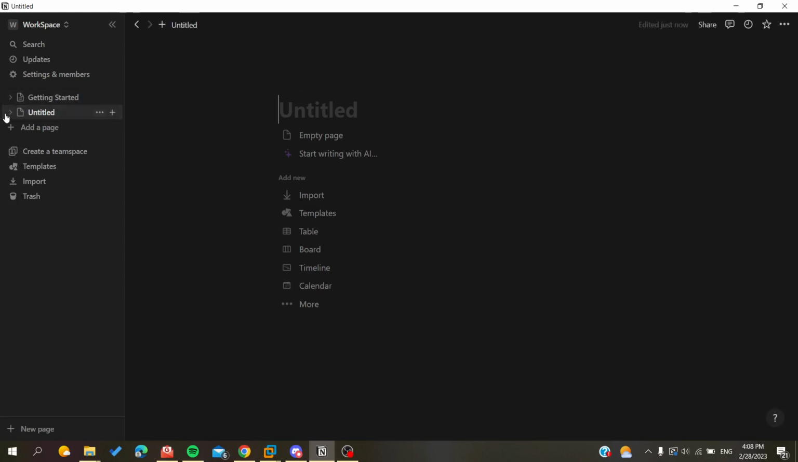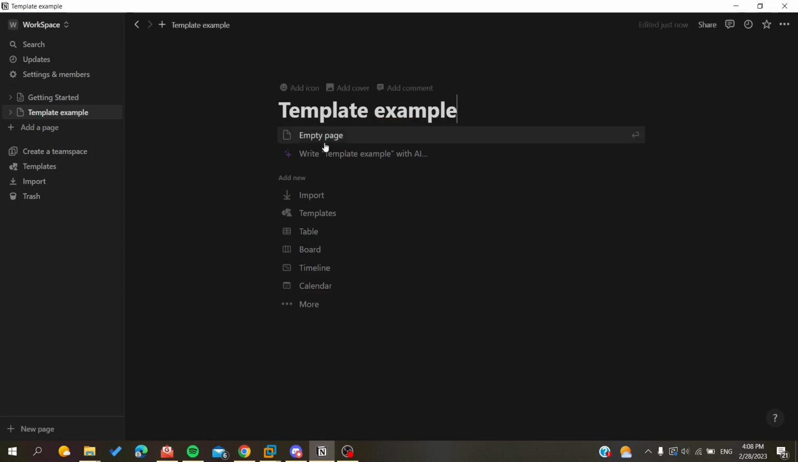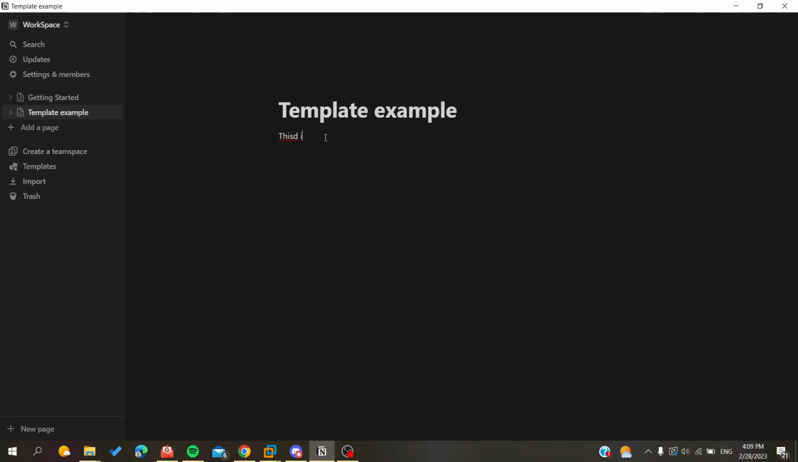Here I have created a new page as an example of a template, so I'm just going to call it a template example. This is how to turn a page to template. And now we want to share our page so we can turn it to a template.